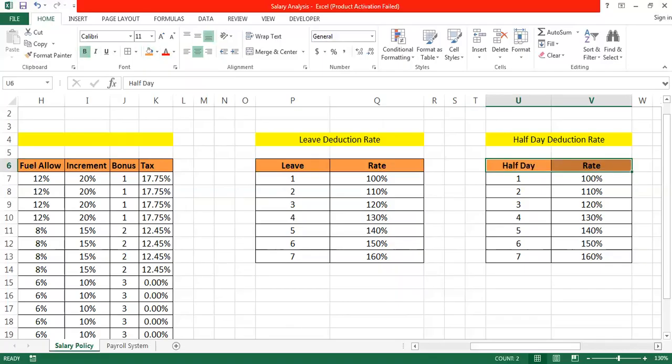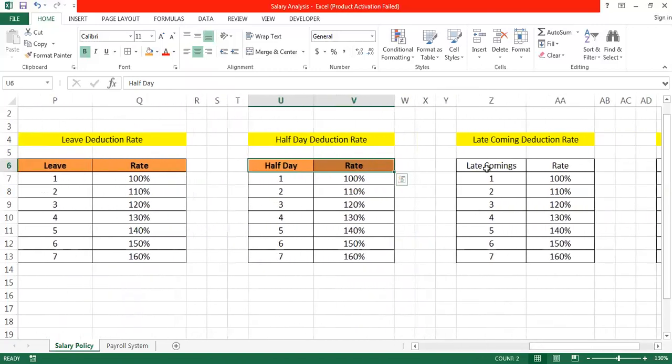So how I'm going to assign the group name in the table, I'm telling you in a minute.